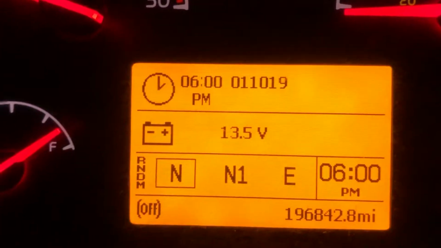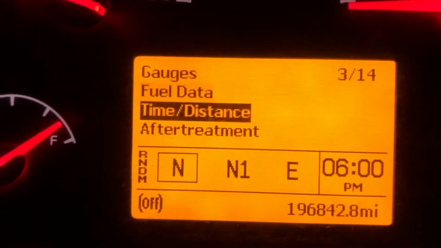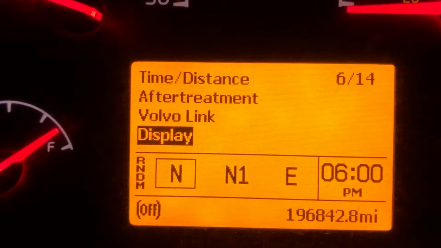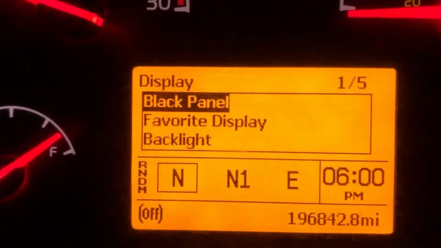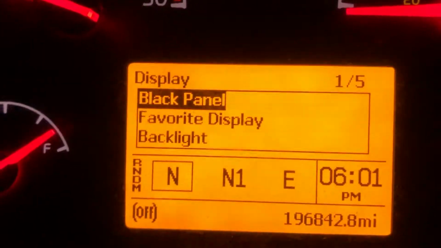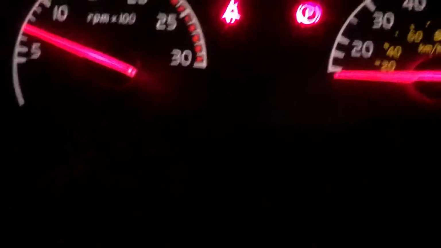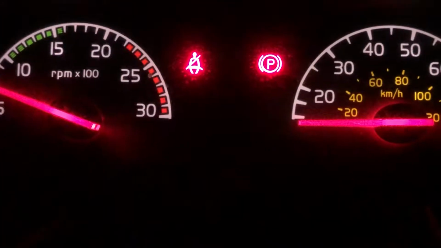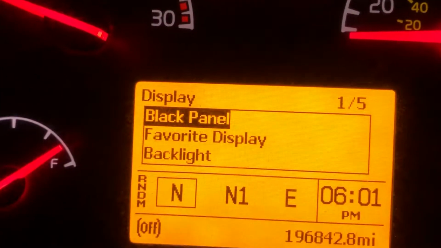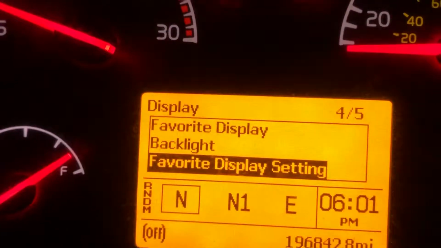side, and then you press enter. Then you navigate through the menu, and here you will find display. So let's press enter again, and as you can see, this is black panel. If you want to see your dashboard completely off, you can only see the RPMs and the speed. That's it. But we're going to the favorite display setting in here.